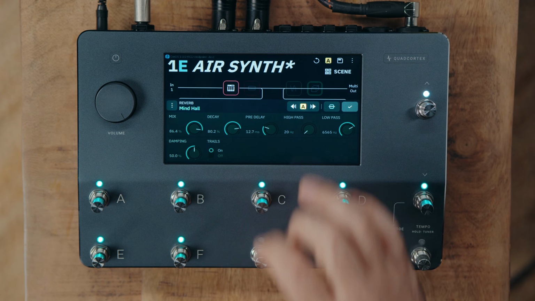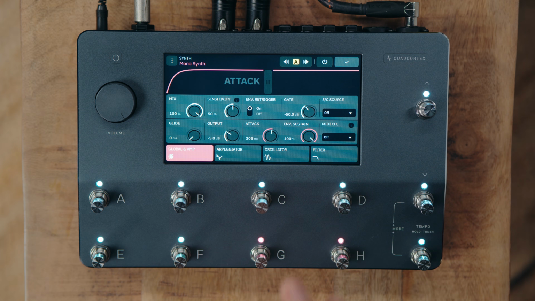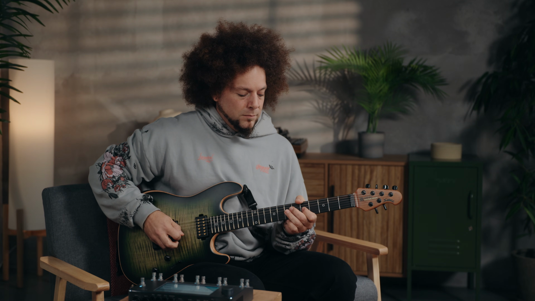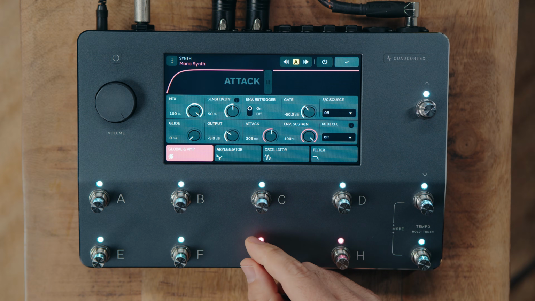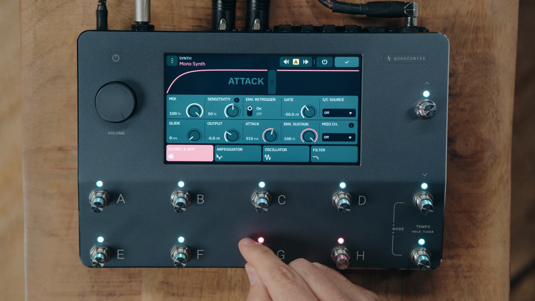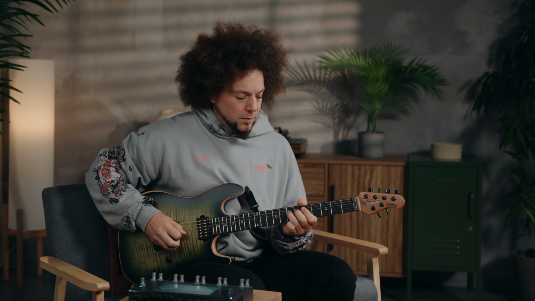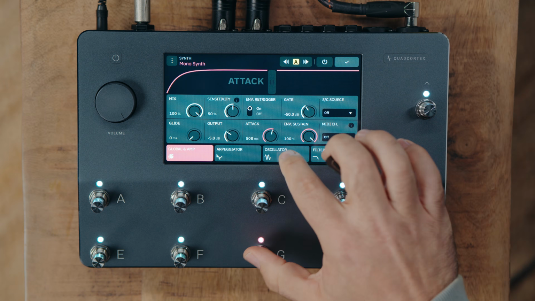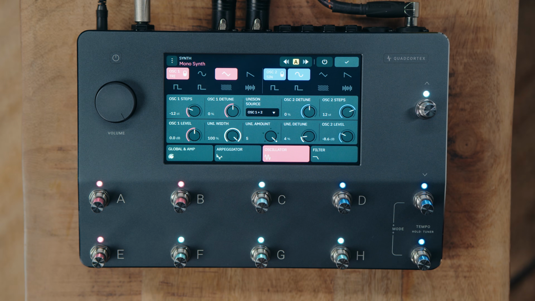So in this instance, we're basically trying to create a slow rising pad. So if I open up the mono synth, you can see at the moment we've got the attack set, so it's sort of a slow onset to the note. You can actually boost that a tiny, tiny bit. In the oscillator section, we're using the sawtooth and the sine wave. One's down an octave and one's up an octave with 5 unisons going on and a tiny bit of detune, just to create a little bit of width there.